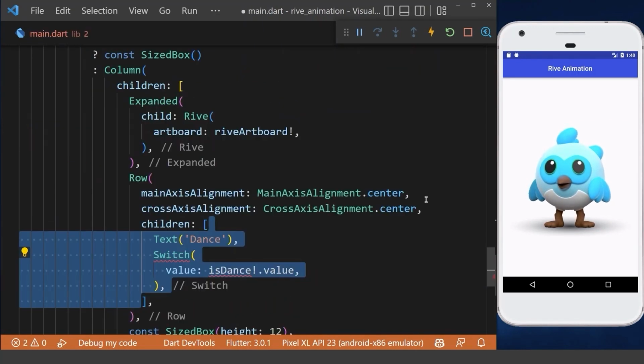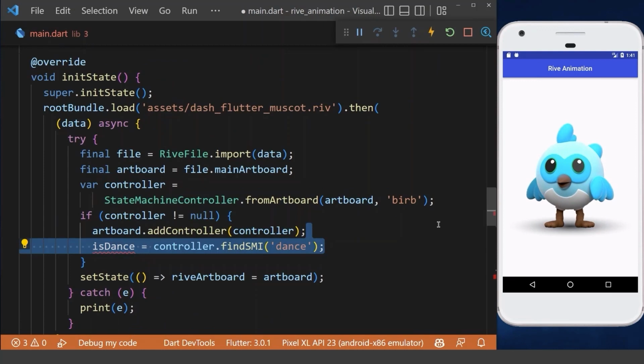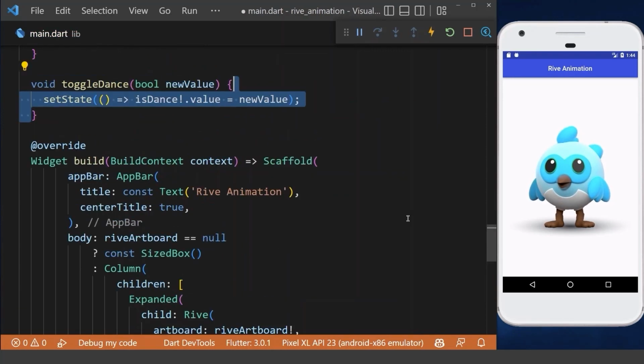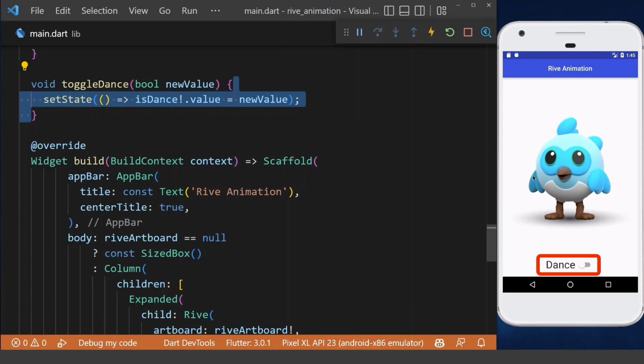Now we create a switch widget to make the animation dance or not. Therefore we get our dance value using our controller with its state machine name. And now we need to declare the isDance variable here in the above. After that we toggle the animation dance using the switch widget. Therefore inside the method we set the new value to our isDance value. Now if we trigger the switch on, you can see it is dancing, and if we switch it off, it stops dancing.